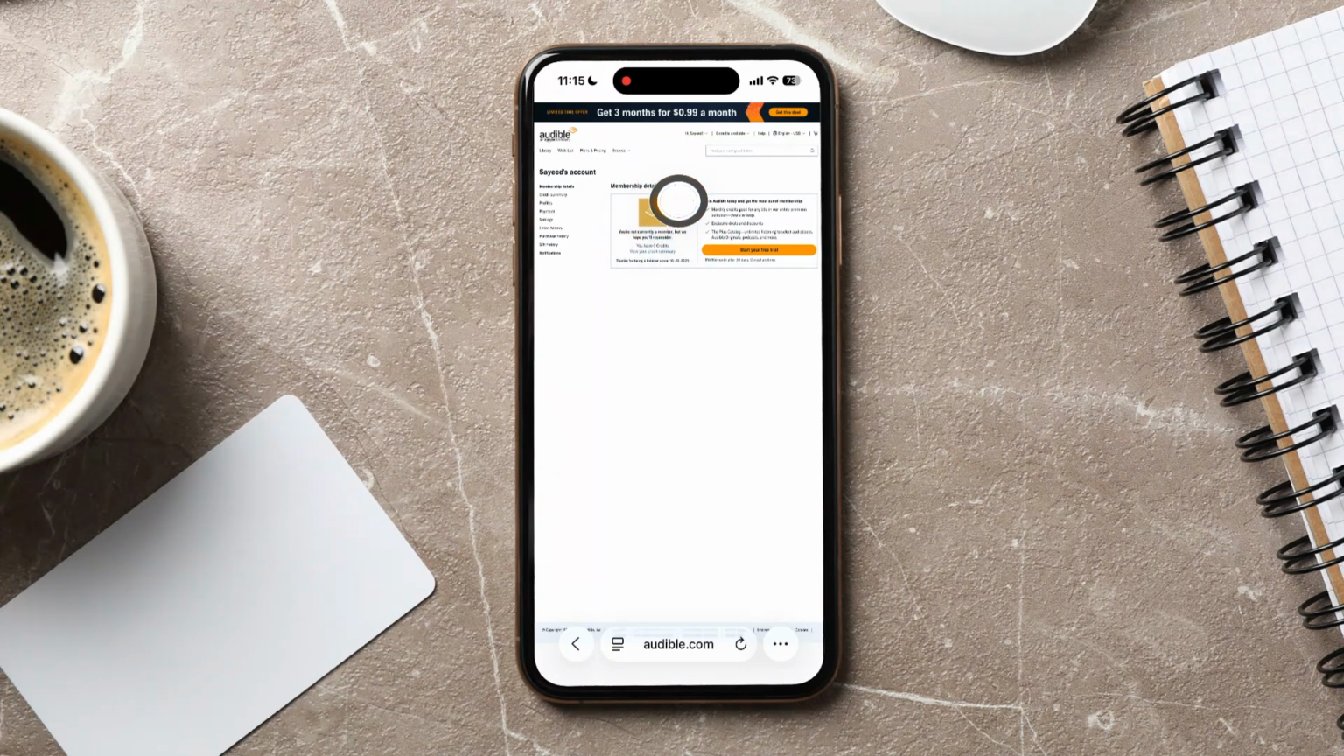To cancel, you will need to find the Cancel Membership button below your plan details. Following these steps, you can easily cancel Audible subscription on an iPhone.